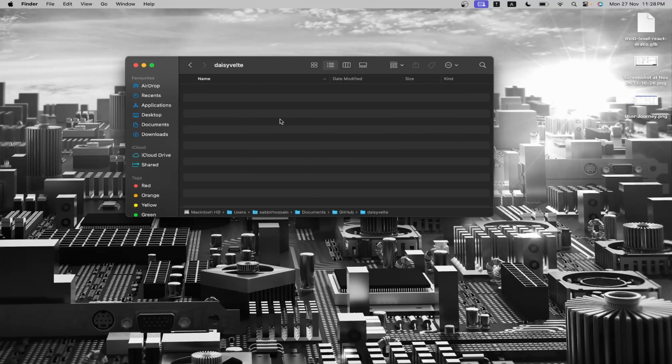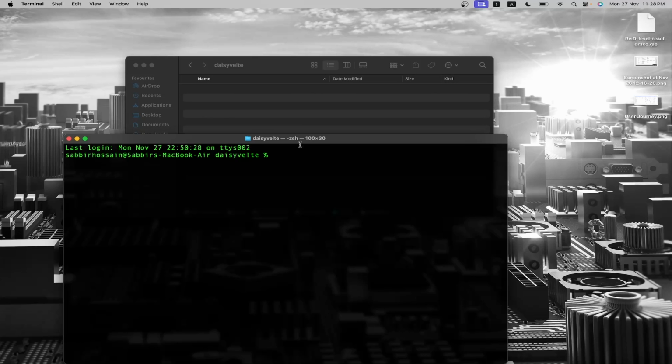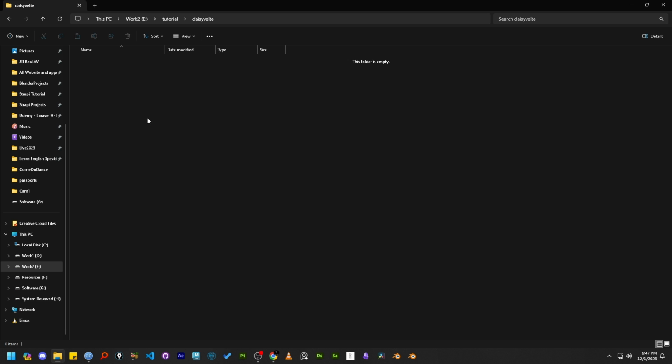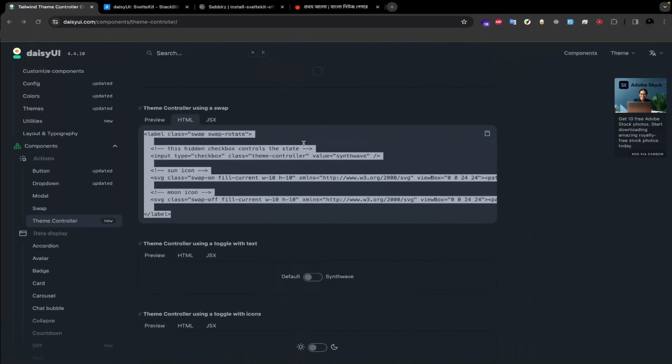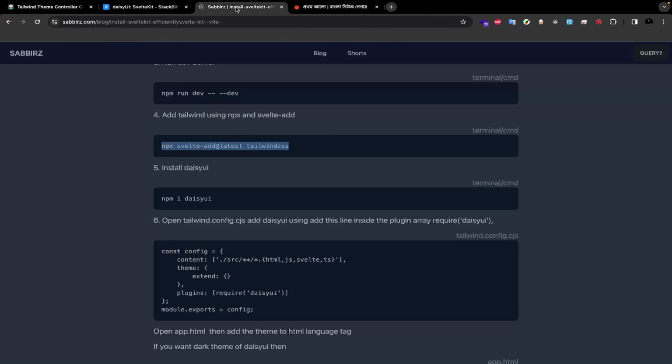I typically open the terminal from the project folder. On macOS, I have to press and hold the Ctrl key and click on the folder, then select Open Terminal from the options. For Windows users, you can simply right-click inside any folder and choose Open Terminal or Open Command Prompt. Okay, I have already collected all the required commands in my blog post for this tutorial.